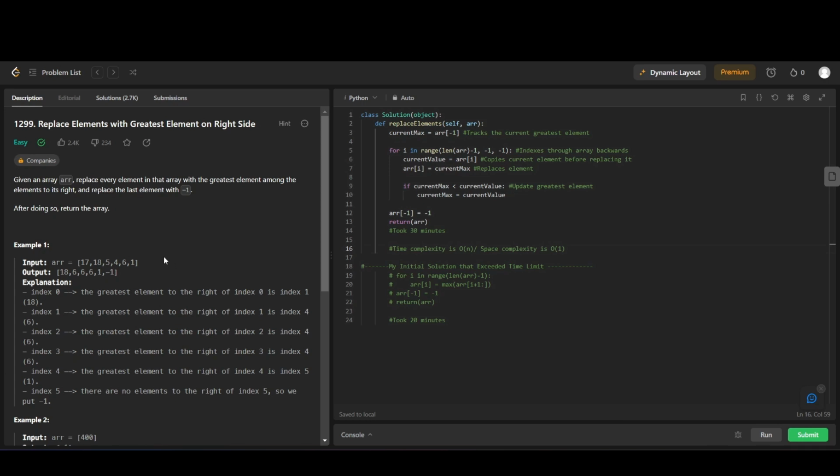Basically what this means is you're given an array and the number to the leftmost will be replaced with the largest number to the right of it. So in this case, this would be replaced with 18 as the first number. Now the second index will be replaced by the largest number to the right of it, which in this case is 6. So the next number is replaced as 6.